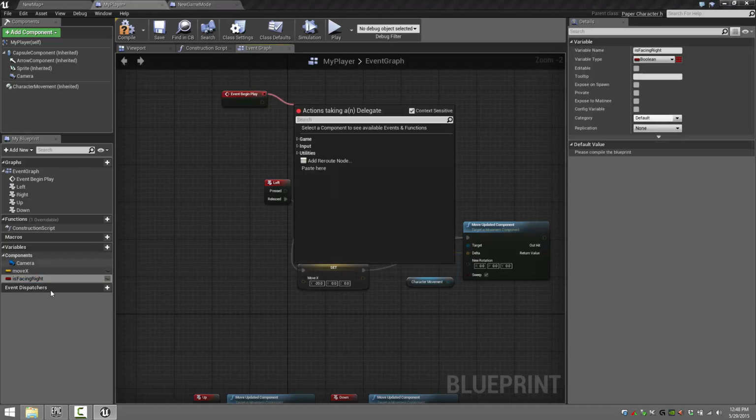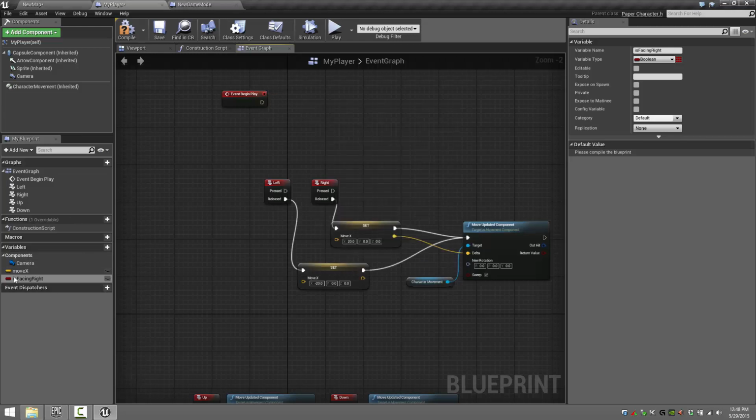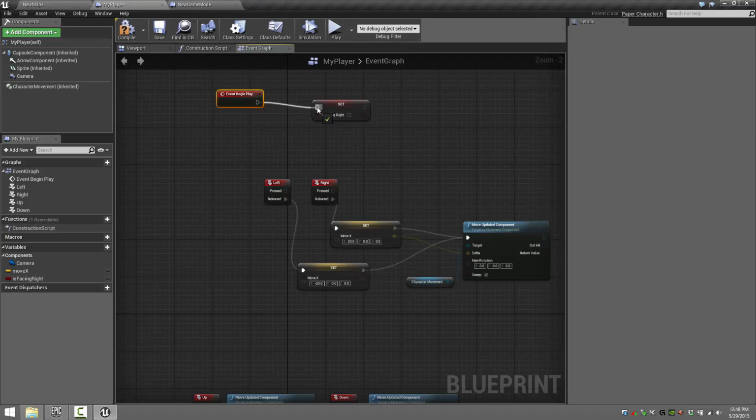So, oops, I missed. Let's undo that. All right, so bring this variable. We want to do a set on it, like so. And so when we start our game, we simply want to set this value to true. So now when our game starts up, it is going to say, we are facing right, which when we start the game, that is actually true.